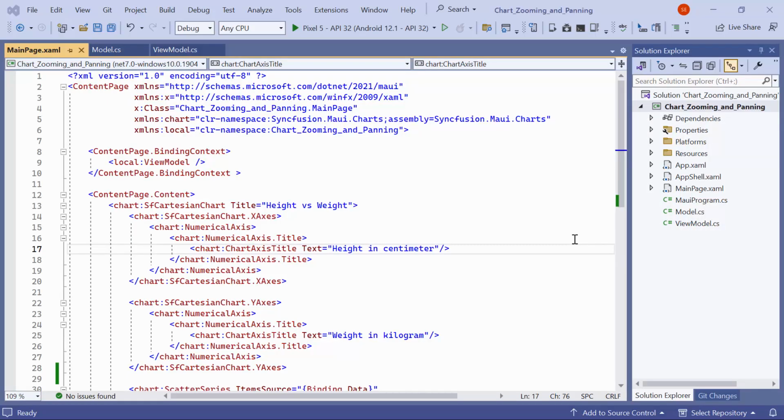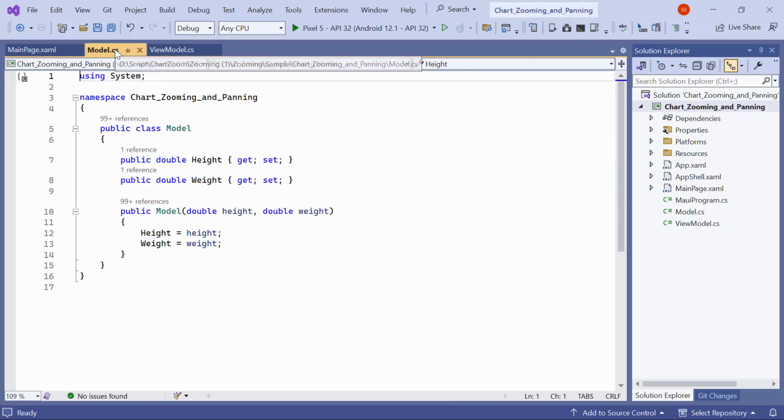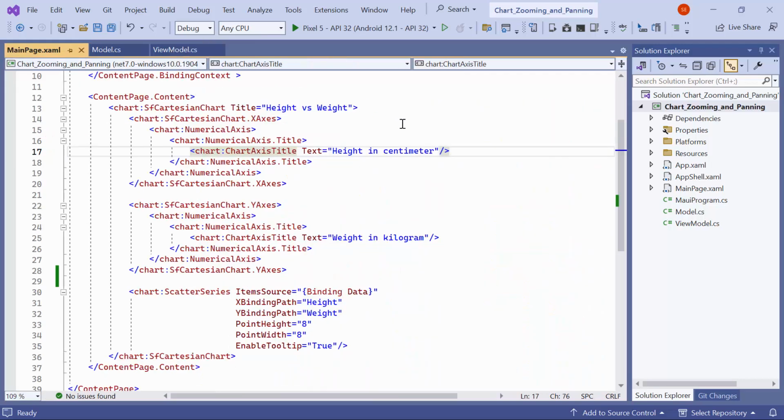I am using an existing MAUI application where I have already configured the necessary chart namespace and added the MAUI Cartesian chart control with scatter series. In this working example, I have already bound the model class containing information about height and weight values and generated data in the view model class. If you want to learn how to add Cartesian charts to an app, I recommend watching the Getting Started video linked to the card. You can also download the Getting Started example from the link provided in the description below.